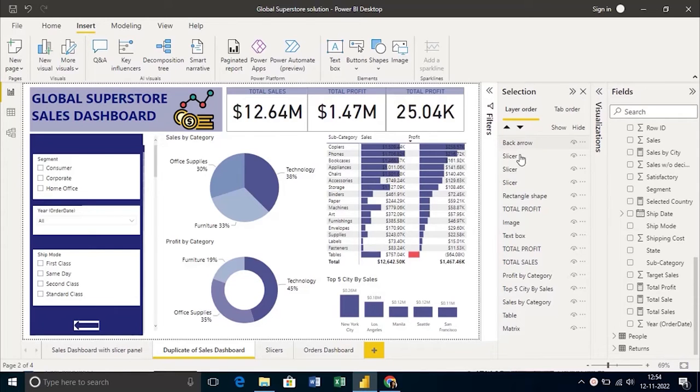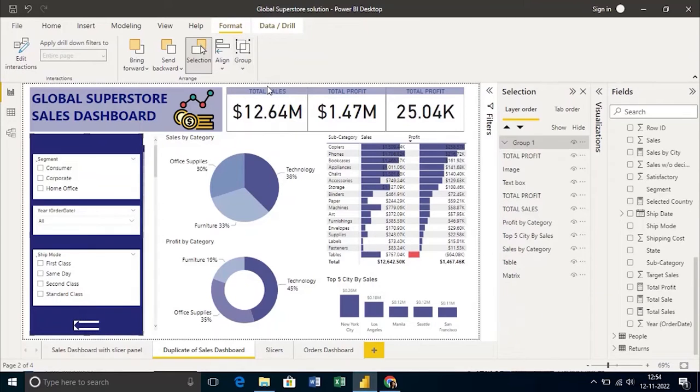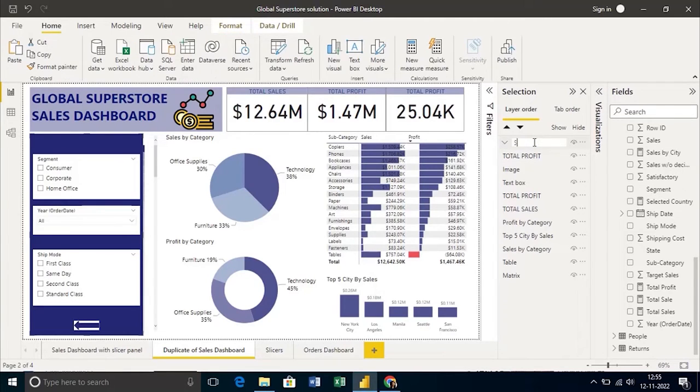Now I'm going to select all these elements together: the back arrow, the three slicers, and the shape. I'm holding down the Shift key of my keyboard and selecting them all. I actually want to group all of these elements into a single group so that it becomes more organized. So I'll go to Format and Group. And now I have it as Group 1. I will just change the name to Slicer Panel. And now I can see that all the five elements are inside it.